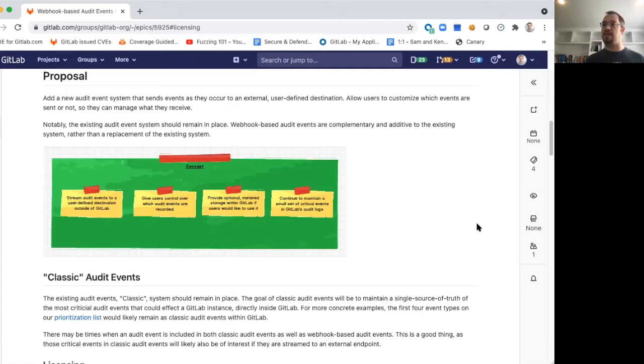It can be very difficult to find some of the most impactful activities that have occurred in your GitLab instance. And so we have gone through in our group's direction page and made a prioritized list of some of the most critical types of events that we consider for what happened inside of GitLab, and those will likely remain inside of the classic audit event system for the foreseeable future, so that even if the external webhook-based audit events aren't set up, you'll still have that record of all those really, really critical events that occur in your instance.